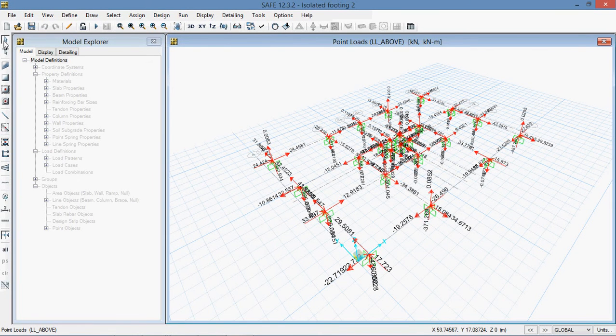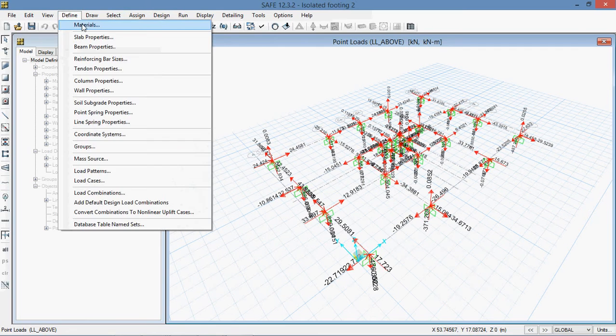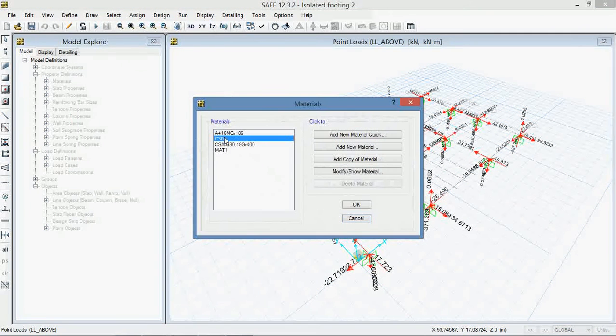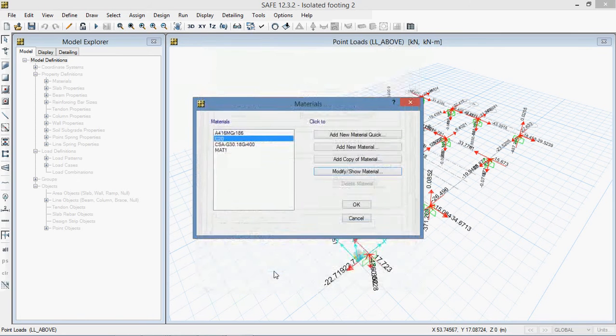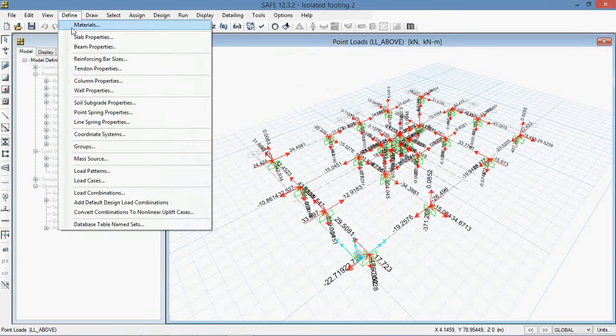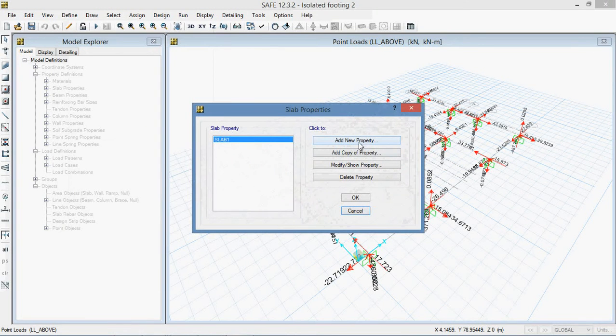So first thing, we have to define the materials. Okay, C30, we can modify the same material. I say C20, and this is around 21,000, 0.15, and then 30, and let's make it 20. Sorry, 20, and make it okay. So this is a new material.